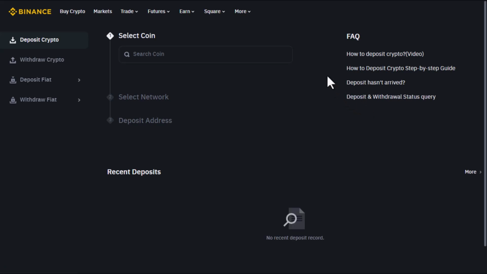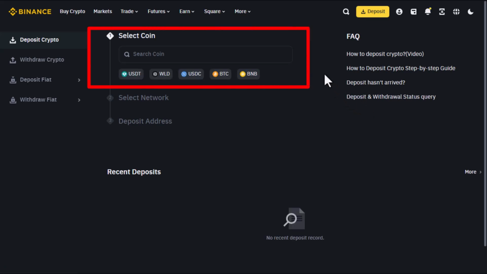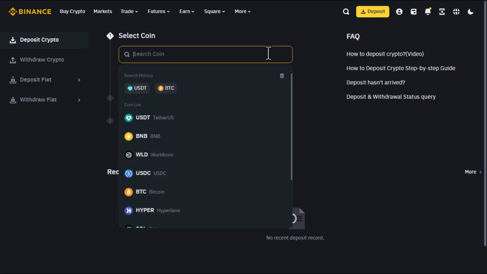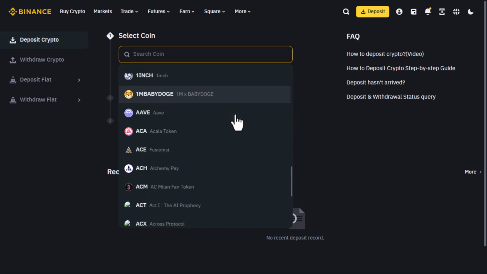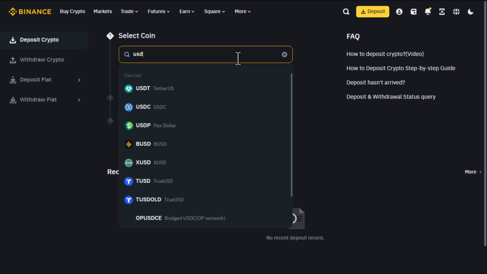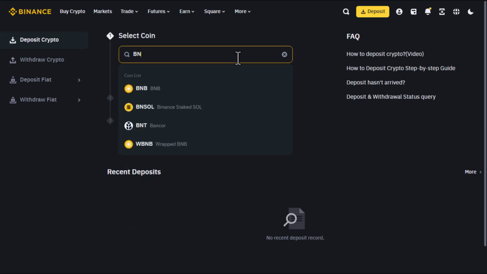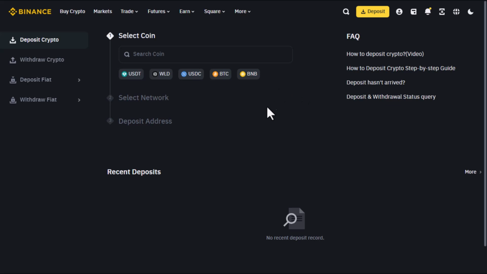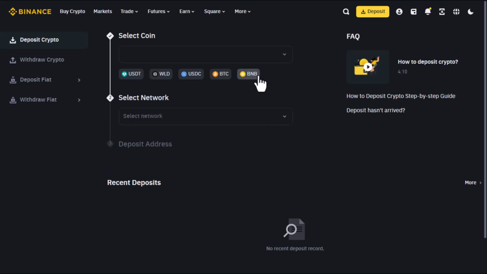Next, it's time to choose which cryptocurrency you want to deposit into your Binance account. You'll see a list of supported coins, including major ones like Bitcoin, Ethereum, Binance Coin, and Tether. If you're sending BNB, for example, just select it from the drop-down list. You can also use the search bar to quickly find any specific crypto you're transferring. Binance supports hundreds of tokens, so no matter what you're using, it's likely there.